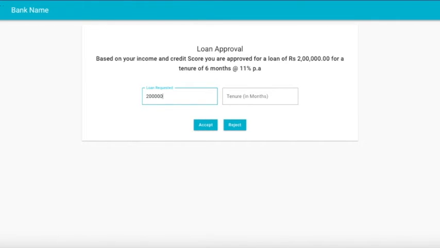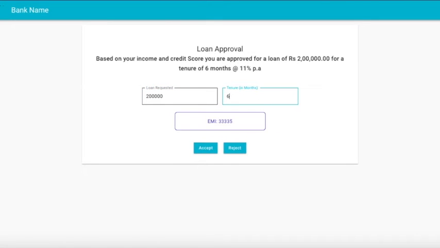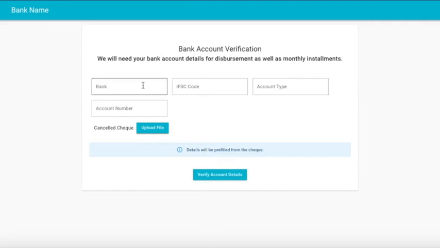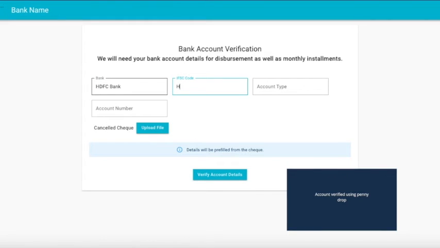Based on rules defined and data captured, loan is in principle sanctioned. The customer chooses the quantum of loan and the tenure based on which the installments are calculated. Next, the customer's bank account details are captured and verified through penny drop. After this, we proceed to the loan documentation.